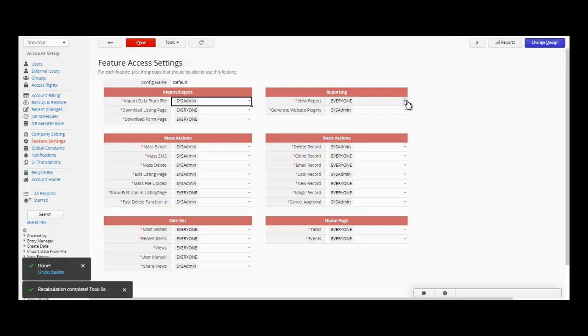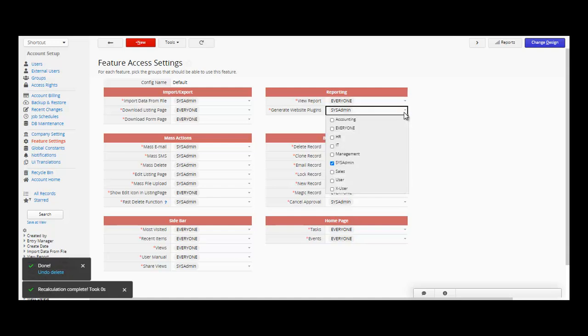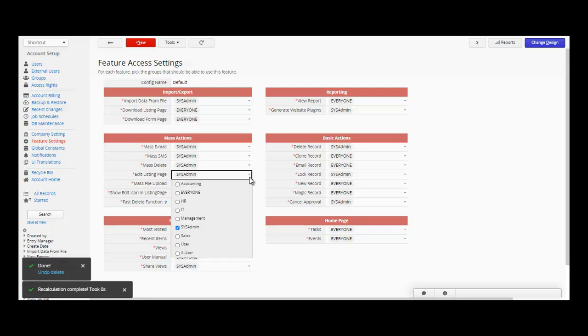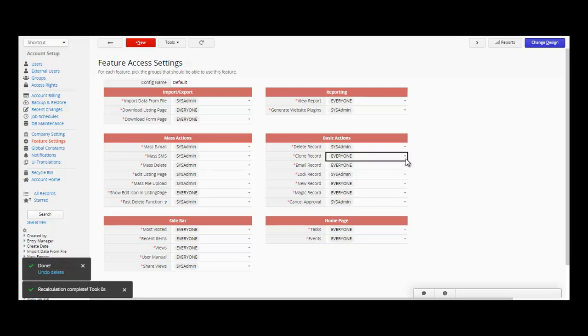For the viewing and generation of reports, this must be controlled also and allowed only for authorized access. Okay, mass action for emailing, sending SMS, okay, upload. Okay, so have that. For the basic actions, it's very important also that your system has security for that. If you have to set restrictions on the users that are limited to delete, to clone, to lock records, to create records, and cancel or set approvals.